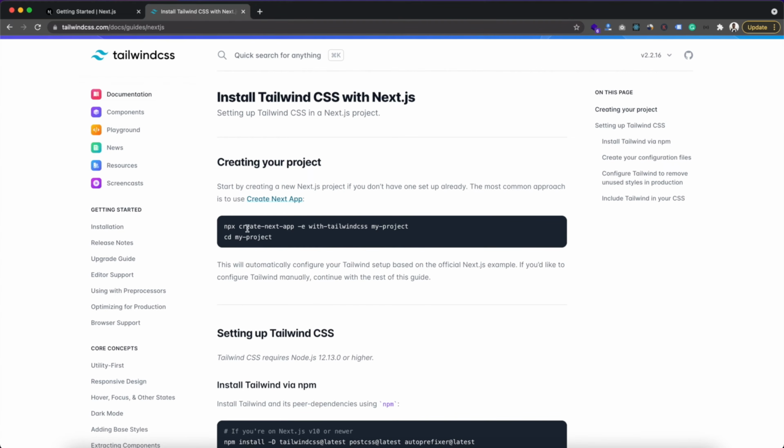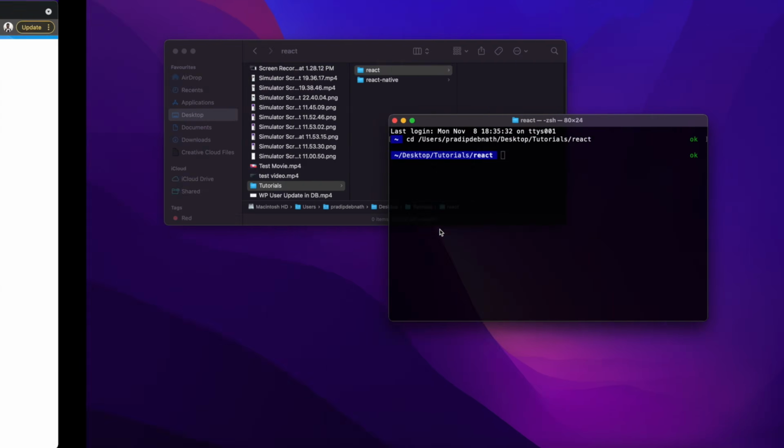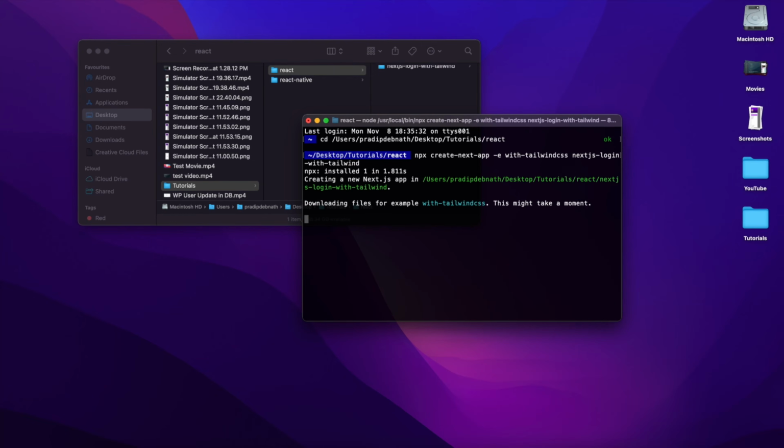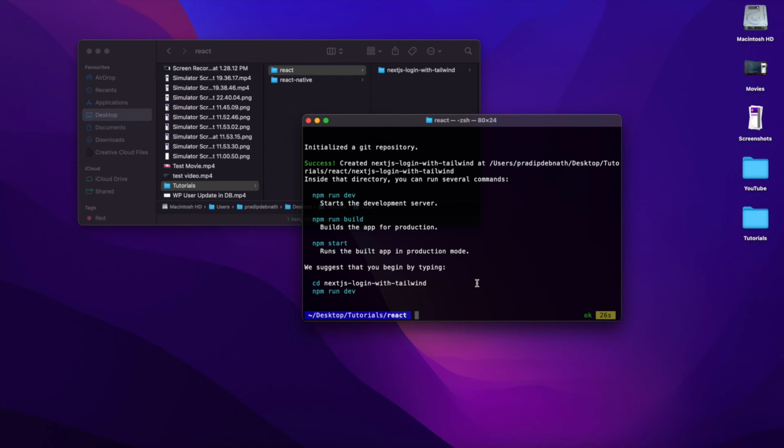Okay, but with this command we don't need to do any more configuration, and as I am creating a new project, I am going to use this command. So let's copy this one and use it here, and let's change the project name. Now hit enter. Okay, so here our project has been created.